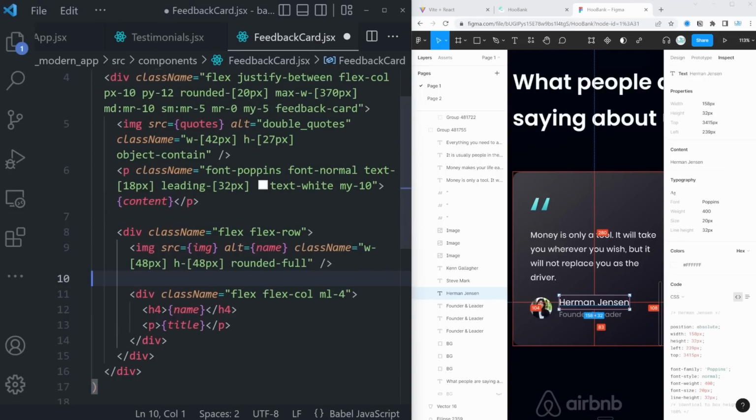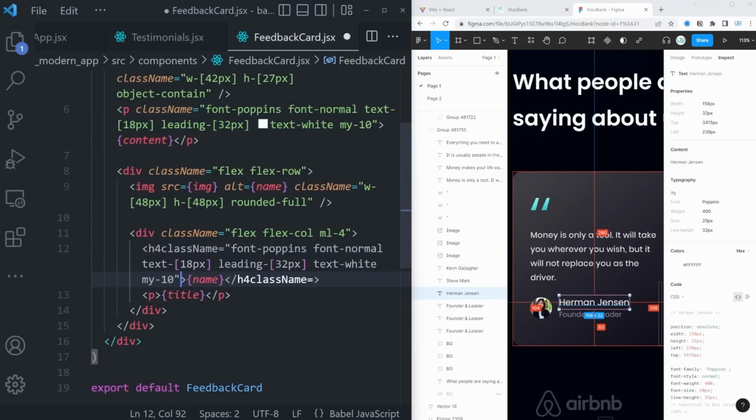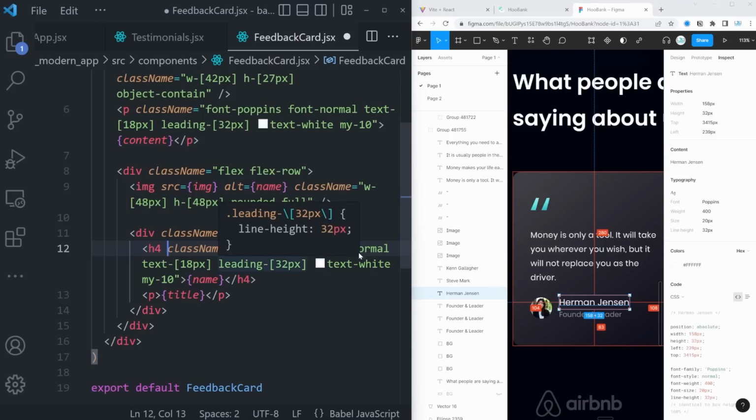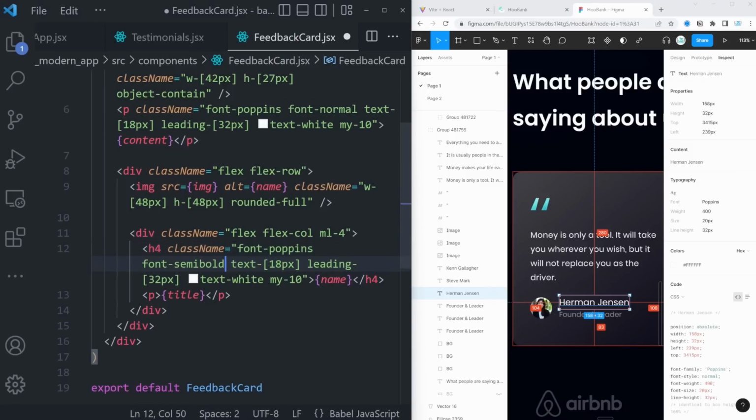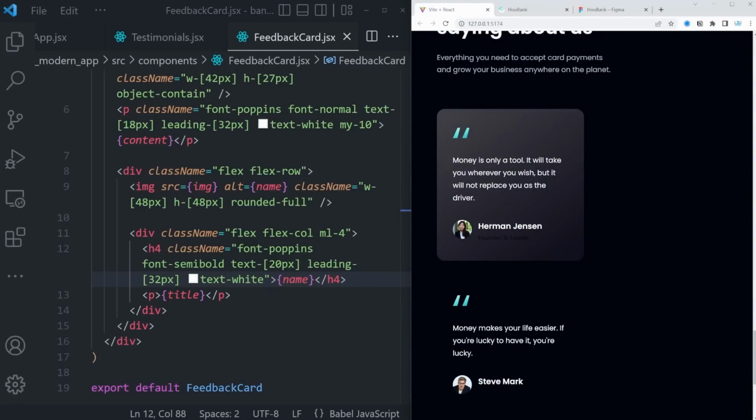When it comes to the class names, we can copy the class names from the initial p tag and paste them onto the h4. It's going to be font Poppins, semi-bold this time. Text is going to be 20 pixels. Leading is going to be 32. Text-white, and we don't need the margin Y. So if we go back, you can see that's looking good.